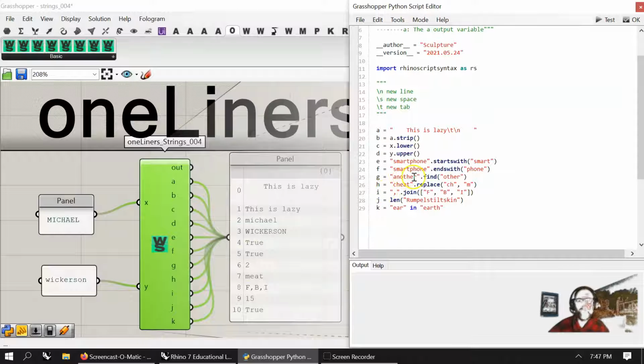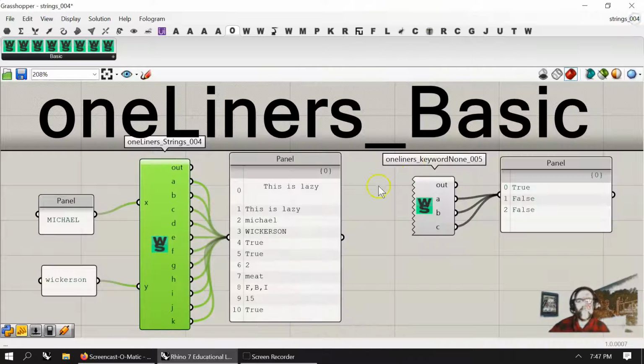If you have a word like another and you want to find other, it will tell you the count 0, 1, 2 of where other starts. The o starts on the third, and remember, we start counting at 0. Cheat, you're going to replace the ch with m and turn it into meat. FBI is going to be joined together by quotes, and you can use the function join to do that. And length will tell you the length of a word, which is great. 15, and then ear, is it in earth? So using the keyword in, and that is true. So really simple stuff, but nice one-liners, and that's what this whole practice is about.